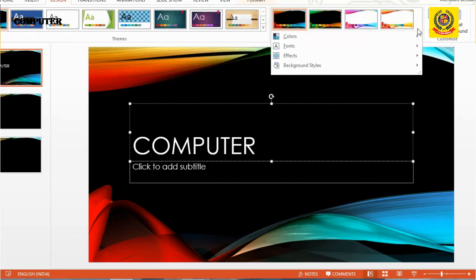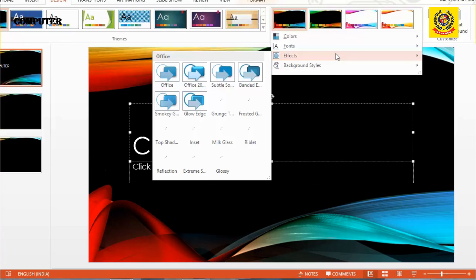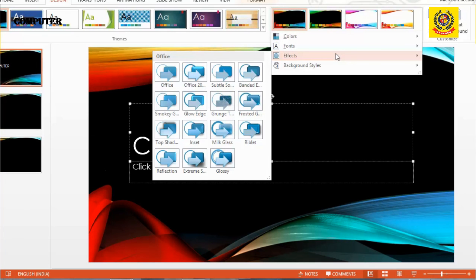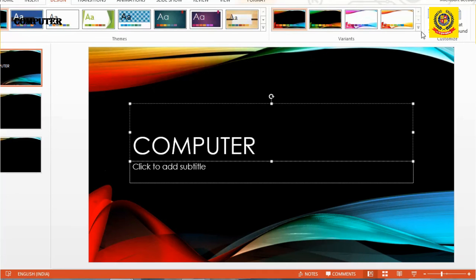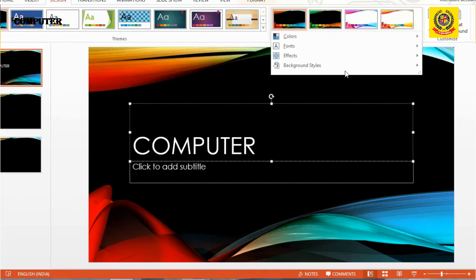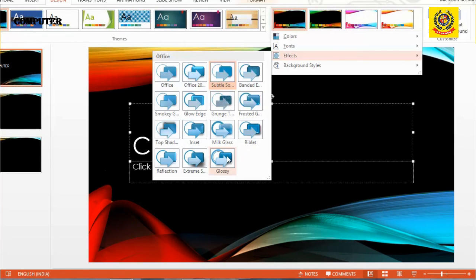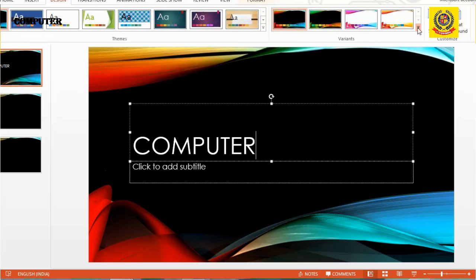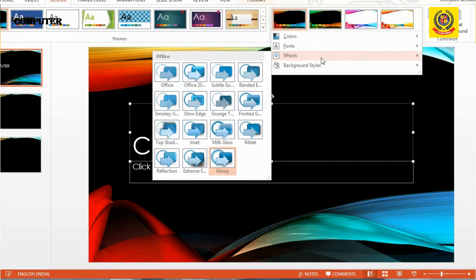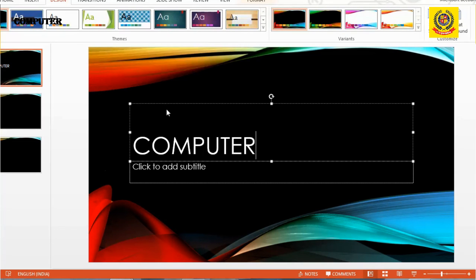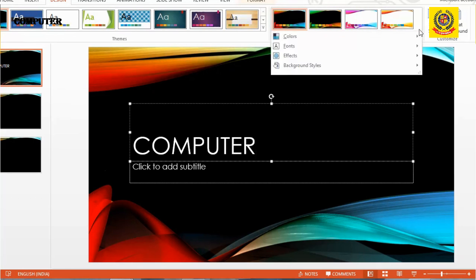Now I want to change the effect. So then click on the Effects button, and different types of effects are available. You can select this effect or any effect from this side, then the effect will be changed. In this way we can change the effect. So we can change the theme colors, theme fonts, theme effects.